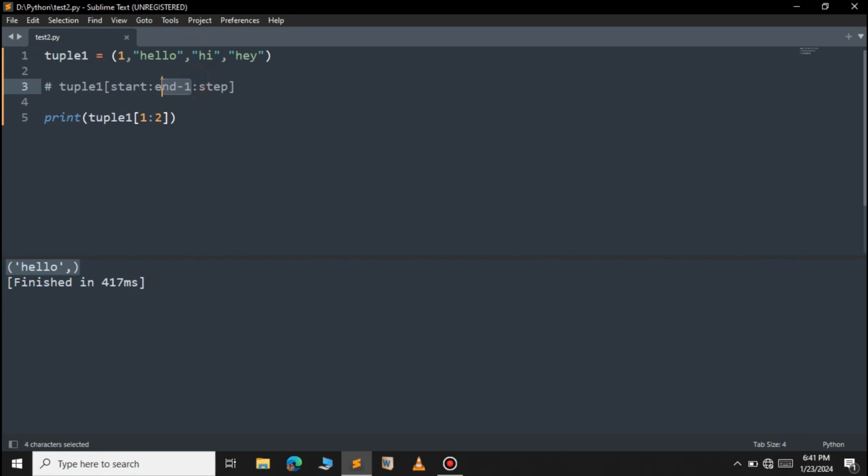Where does the hi go? This is where n minus 1 comes into the picture. If you want to include that element, you will have to use the index plus 1, that is 3. Now if you save this file and run it, as you can see, now it includes hello, comma, hi. Always remember that if you mention the end index, it will not include that element. So this is how you get the sequence of elements from the tuple.